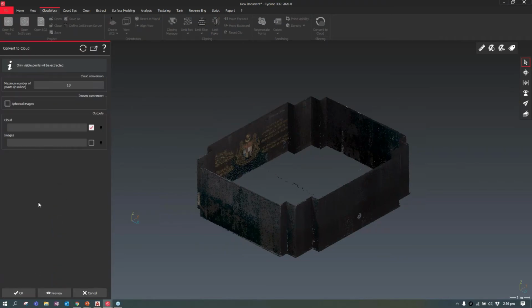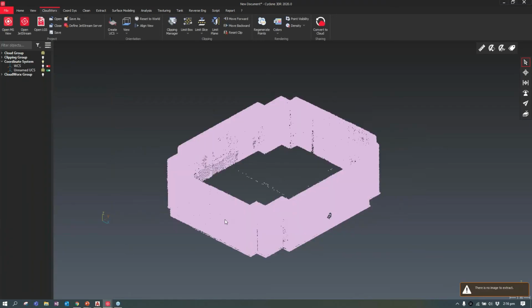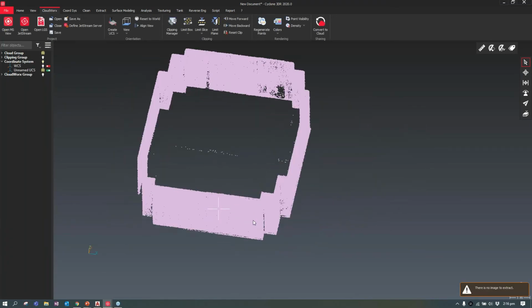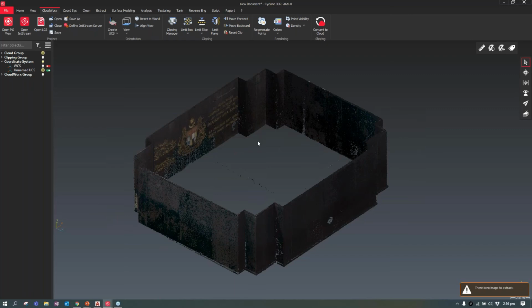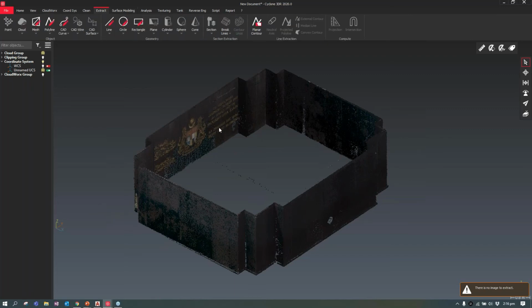Before I click OK, you'll notice that we have this function, image conversion. If you want to have spherical images, you can click on it. For now I don't have to click on it, but just to share with you that we have this function in the latest update. And I'm going to click OK. So you can see how fast it's converting the CloudWorks point cloud into a workable point cloud in Cyclone 3DR.